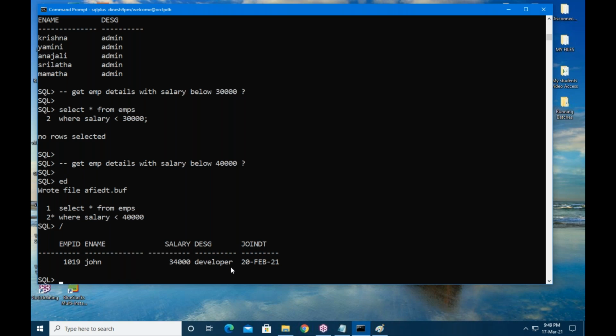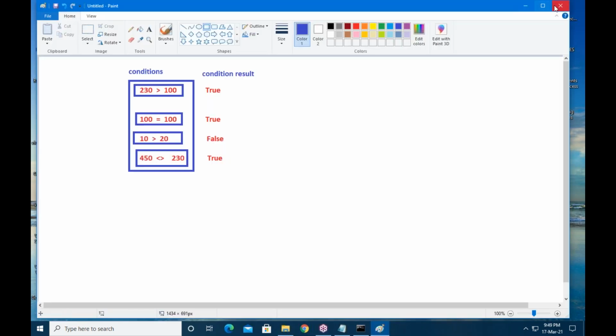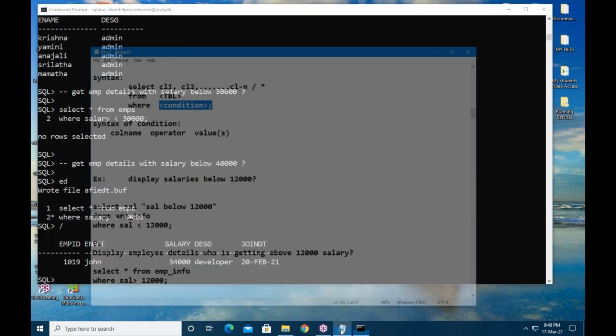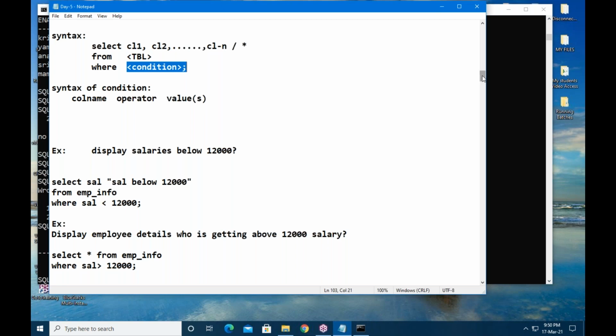Understand? In this way, we can apply or write conditions. Based on a condition, we can select only the required data. Instead of all the data, we are selecting only the requested data. That's all about relational operators.